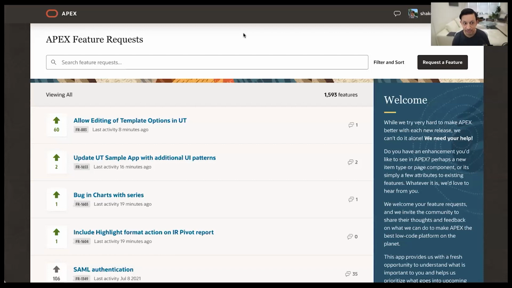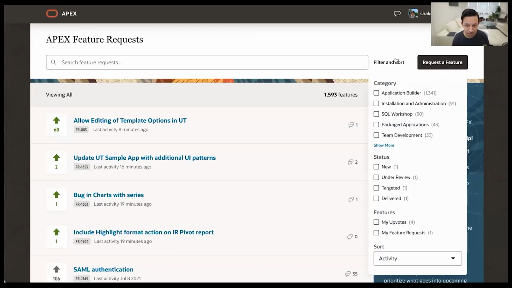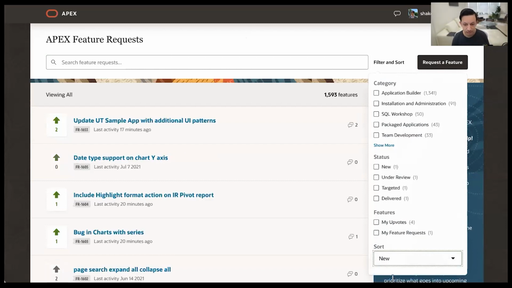And from the get-go, you see a search field. You can start searching for features that you might be interested in. You'll have a number of facets here you can sort by, so you can see all the new features that came in, all the ones that are targeted, delivered, things by different categories, and also things that you have voted for or your own feature requests. Here, I can also sort things by activity, top features, like here's all the new features that came in.